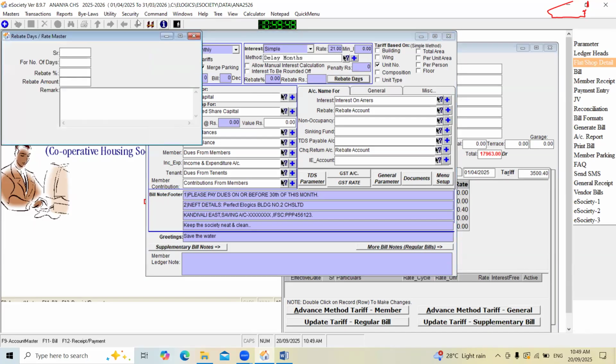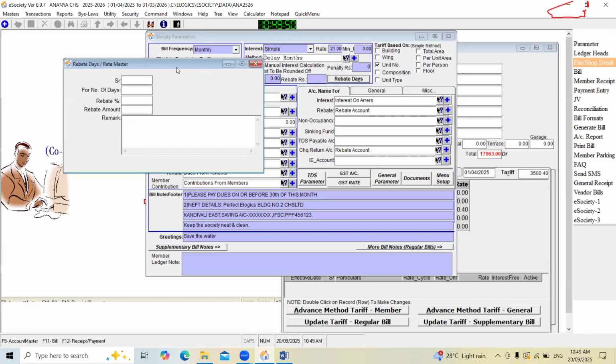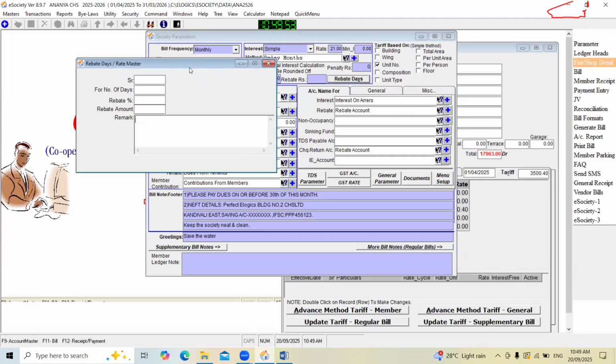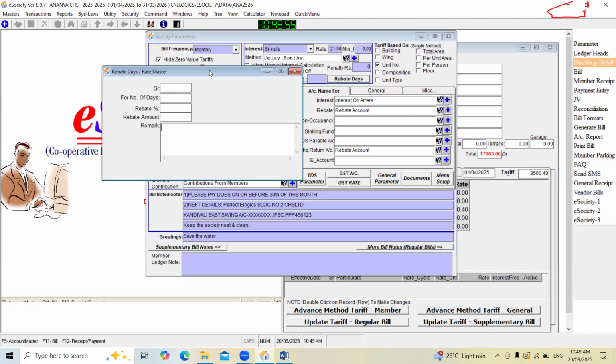In rebate days, you can select, if payment is done before 10 days, you want to add some rebate value like 100 rupees. If payment is done before 15 days, you want to apply rebate of a different amount like 100 rupees, and for 10 days you want to apply 200 rupees. In this case, you can choose rebate days.